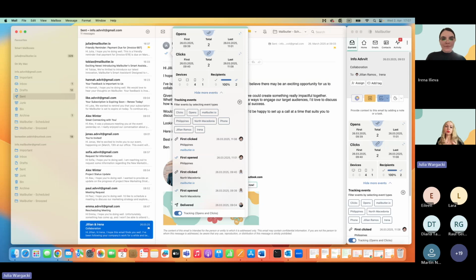And just please note that currently seeing who opened your email, so this particular feature that I just showed, is only available if you're using certain account types in Apple Mail, so iCloud, IMAP, Yahoo, AOL, and Gmail, but we will soon extend the compatibility for other email account types.